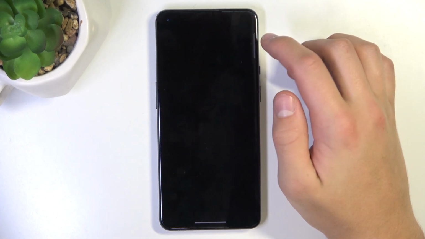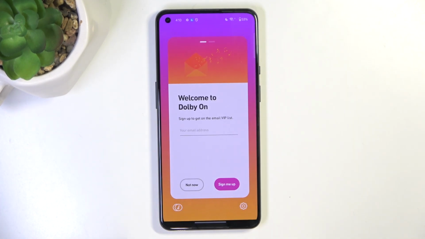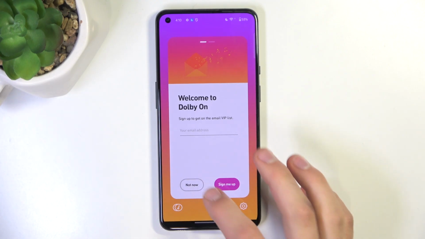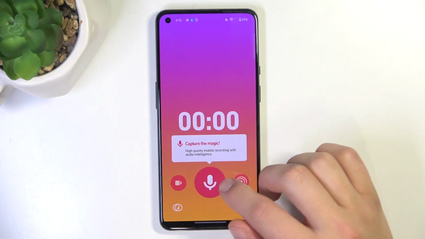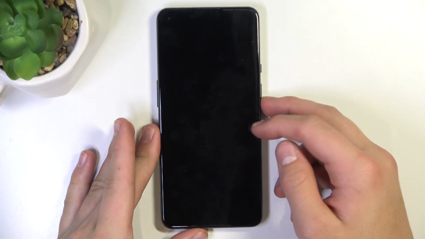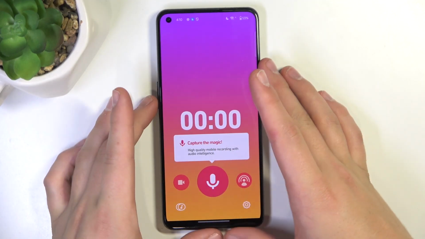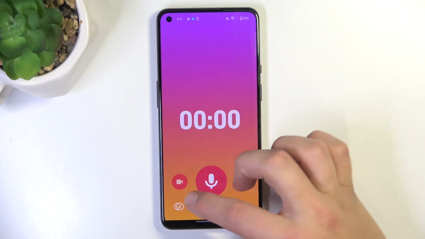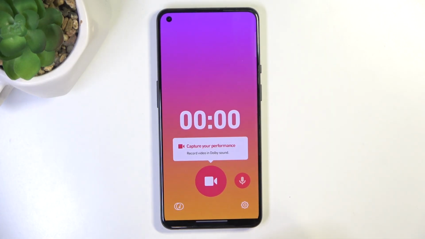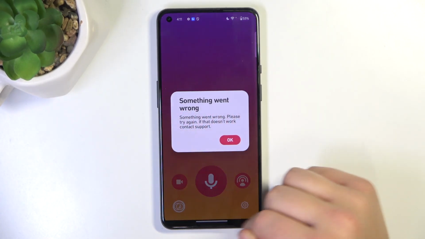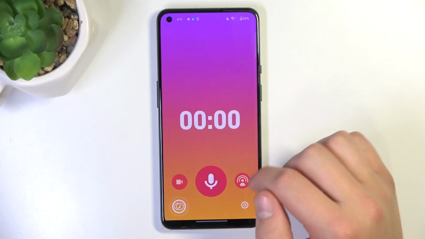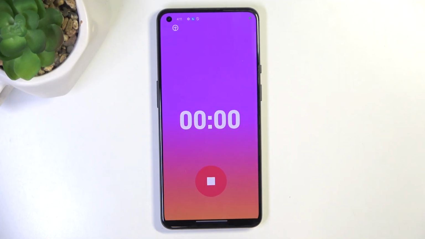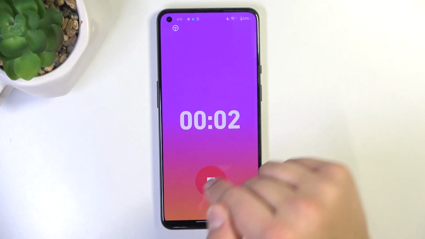Now I'm going to skip this. Not now, I'm not going to register. I'm just going to start audio recording very quickly. You can also start a normal recording, video recording, but I'll just start the basic audio record. Now I will turn it off.